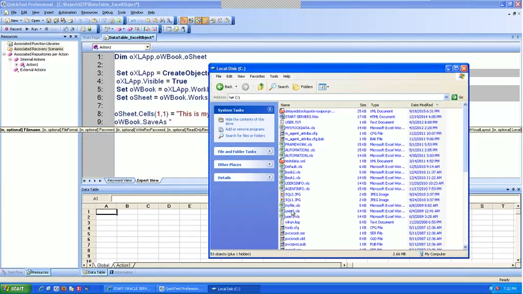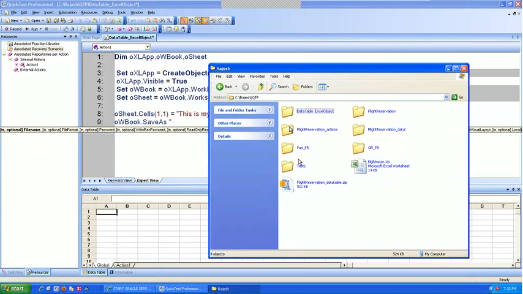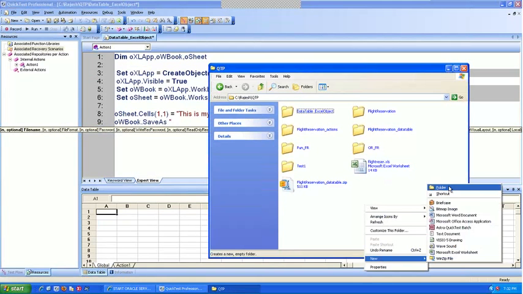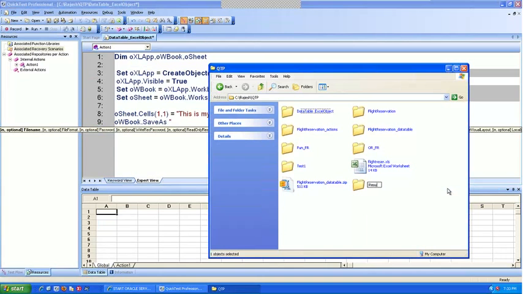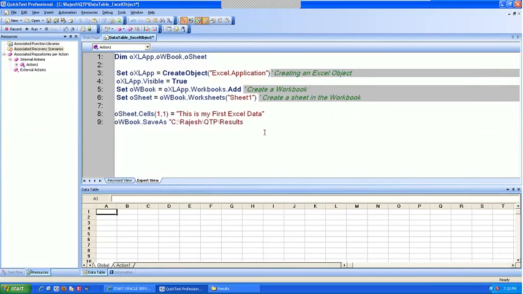C drive, Rajesh, QTP. I'll put one more folder, create a folder called results. And in this, I want to put this. So I'll copy this and put this as the path, slash. And what is the file name you want it to be saved as? I will say result.xls. Close. Now this will save in that name.